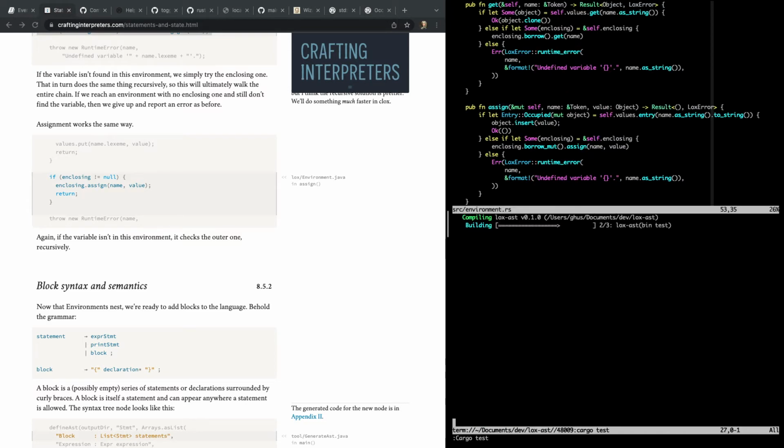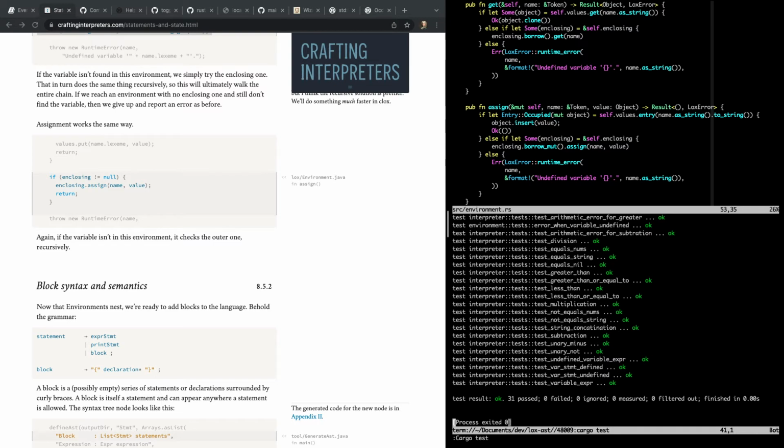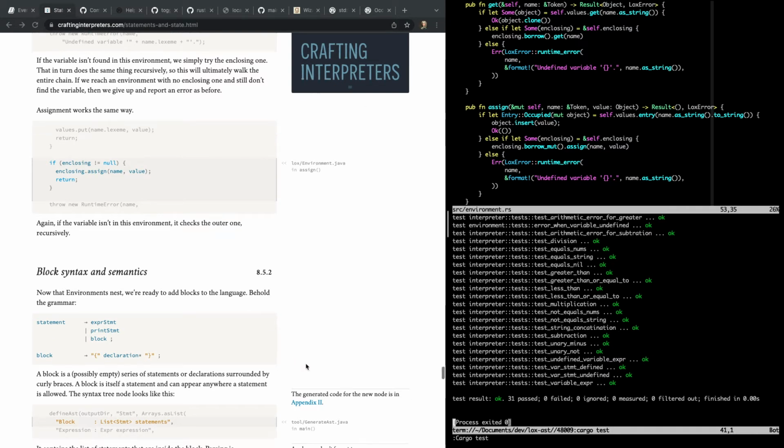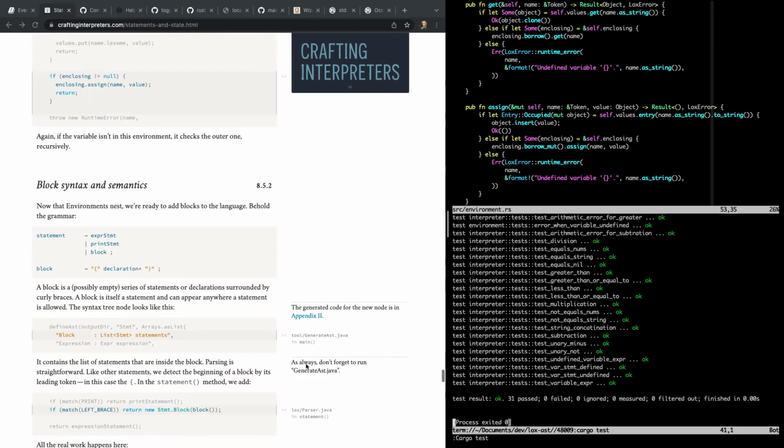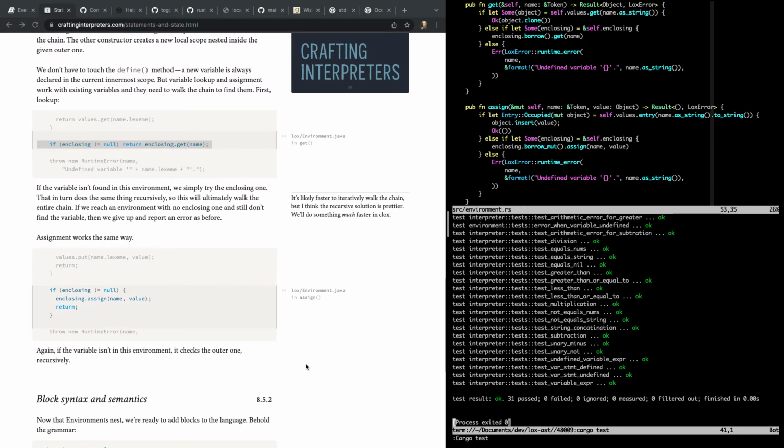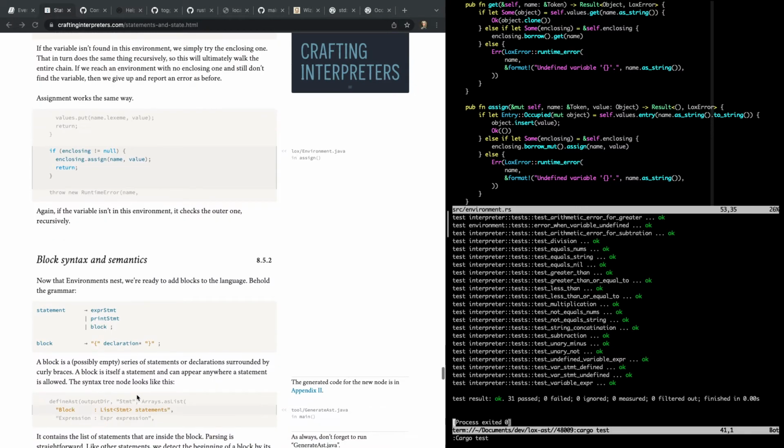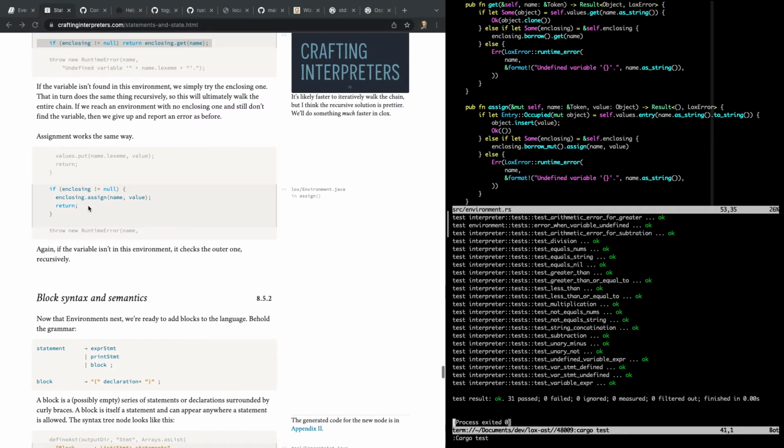That checks. Let's run the tests. Ooh, okay, that all worked. This is good. This is good. Okay, let's commit these changes because these are all the environment changes, because it looks like the next part is going to be in our interpreter.